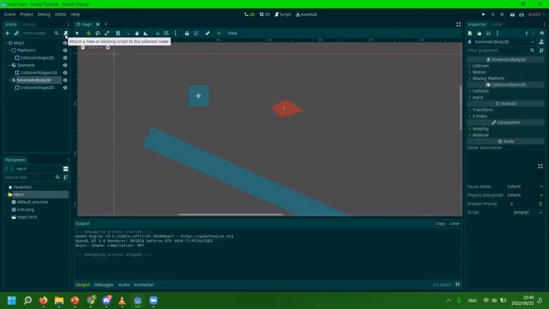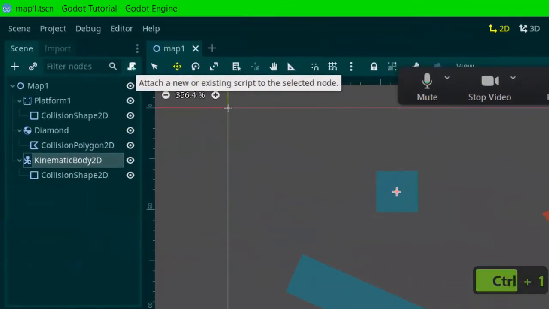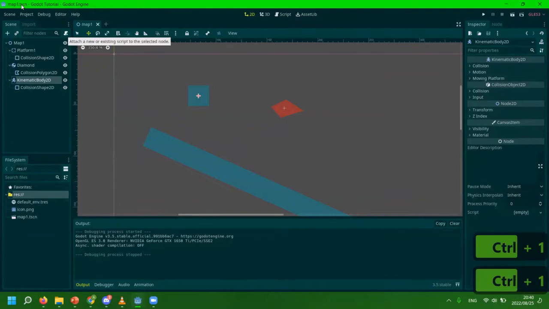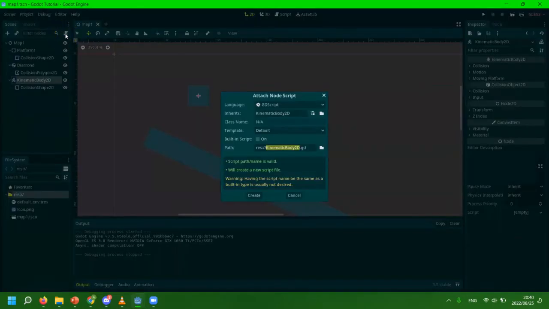So let's create a script. There's this small button here that's quite hard to notice. It's called attach script. A script is where you get to put all your source code, and that is where you define things. So you press the attach script button.